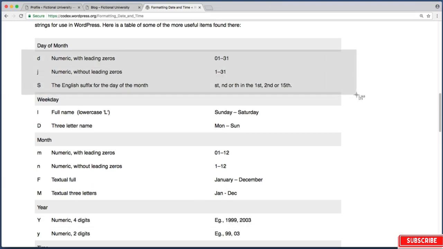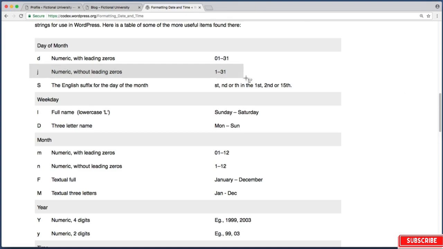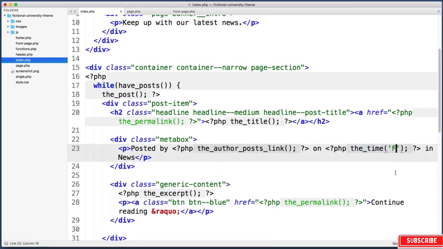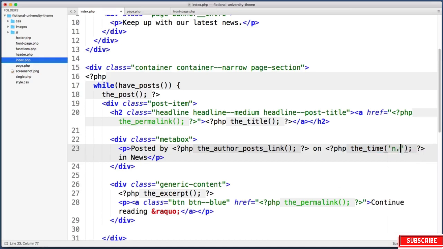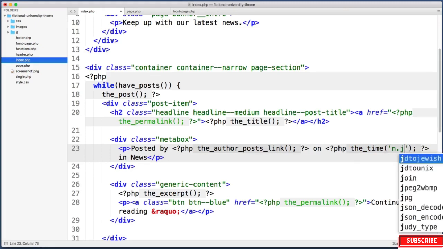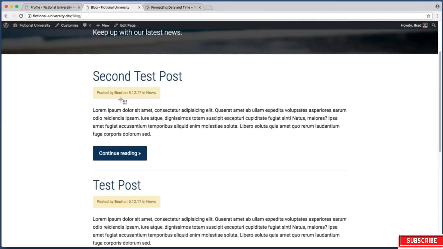But in my case, I want to begin with a numeric representation of the month, and then I'll have a period, and then I want a numerical representation of the day, and then I'll end with just a 2-digit that represents the year. So back in my text editor, within the parentheses for the_time, let's say n, and then you can either add a space or a dash. I'll do a period. It doesn't matter. It's up to you how you want to separate the date, month and year. But then j is the code for the day and y is the code for the year. Okay. So if I save it and refresh the front end of my website. Cool. So that's exactly what I was looking for. I created these blog posts on May 12th.